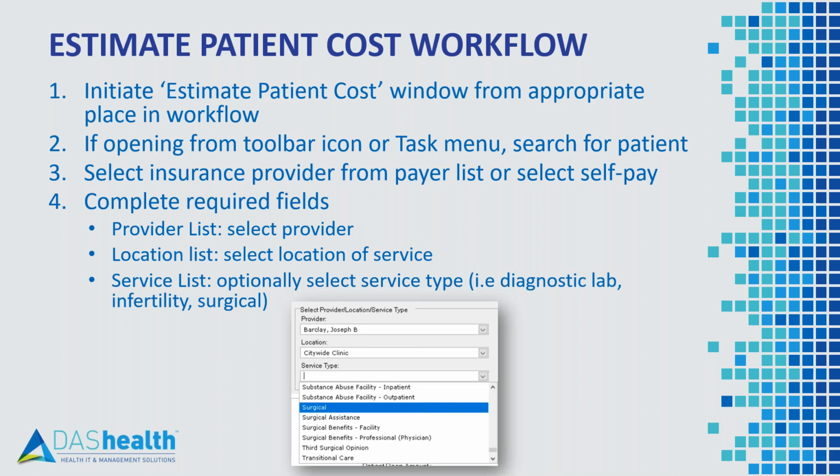Unlike an appointment, where there's already a linked patient, you need to tell NextGen which patient you are generating the estimate for. Then the next step would be to select either the insurance provider from the payer list that's available for that patient, or check off self-pay. Then you would complete all of the required fields. Short of the patient's name, we also need to select the rendering provider, as well as the location of the service. Those two pieces are required.